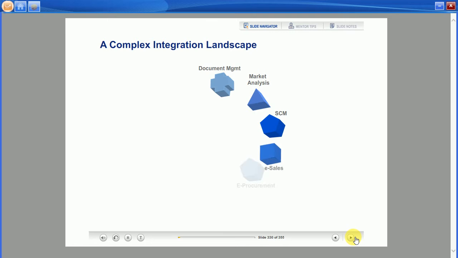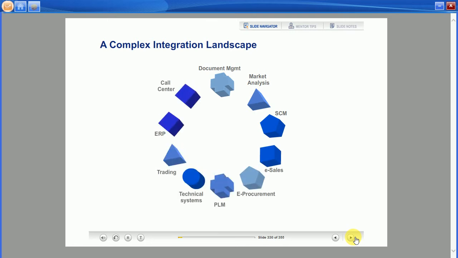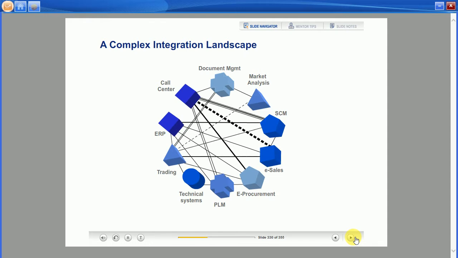IT landscapes these days are increasingly complex and difficult to integrate. This is what is depicted on the slide. Let us take an example. Suppose that you are in e-sales and you wish to retrieve a document. Given the complexity of the interconnection between components, retrieving your document may consume a lot of time and effort. On occasion, it may even be impossible.